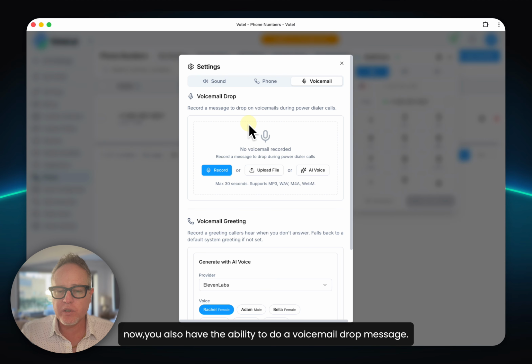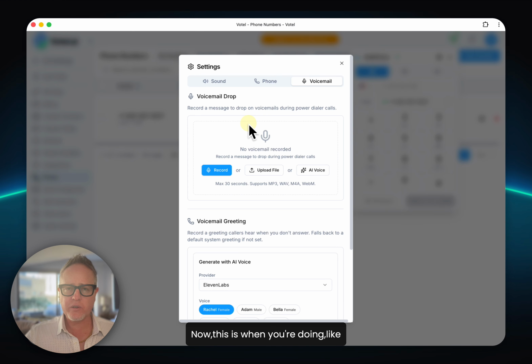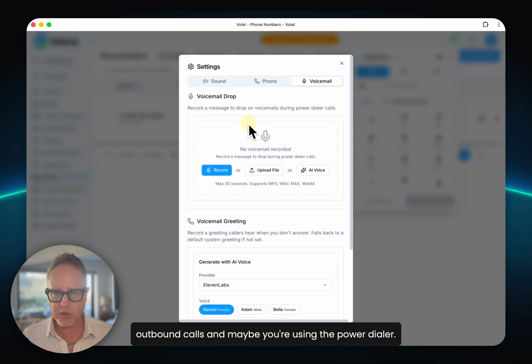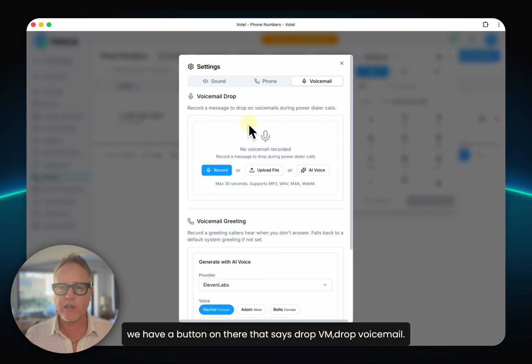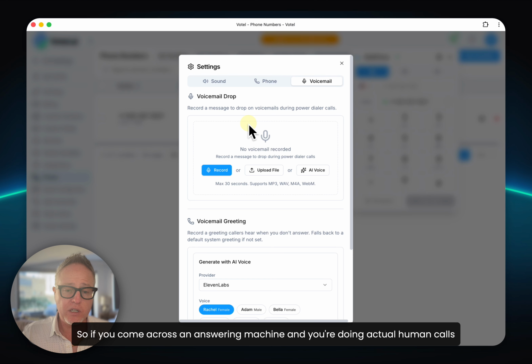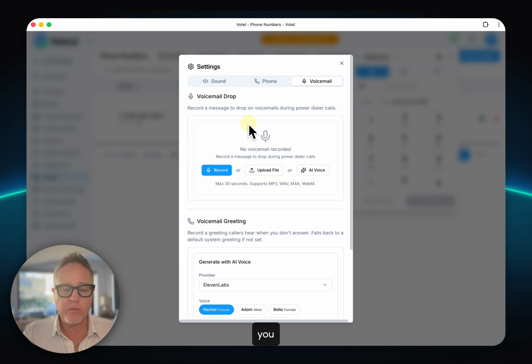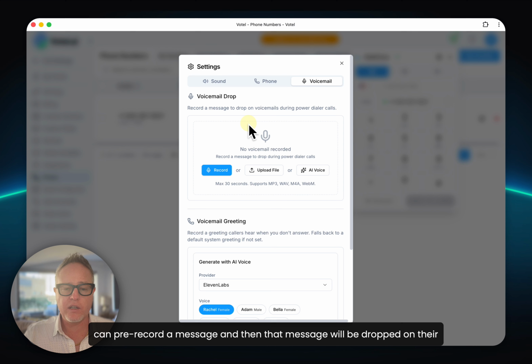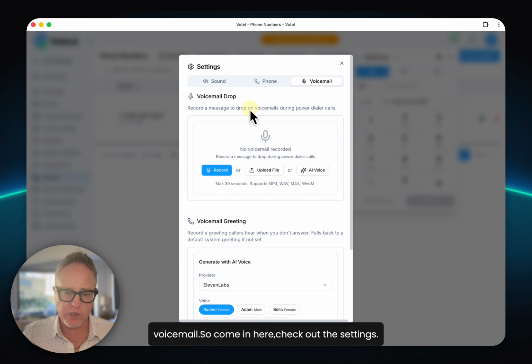Now, you also have the ability to do a voicemail drop message. This is when you're doing outbound calls and maybe you're using the power dialer. We have a button on there that says drop VM, drop voicemail. So if you come across an answering machine and you're doing actual human calls, you can pre-record a message and then that message will be dropped on their voicemail.